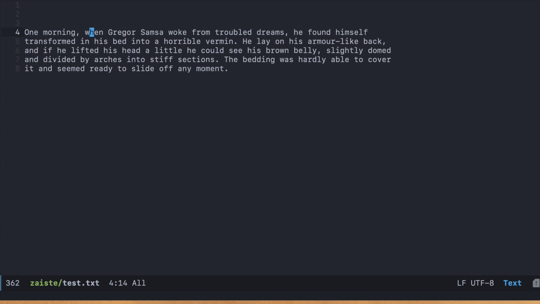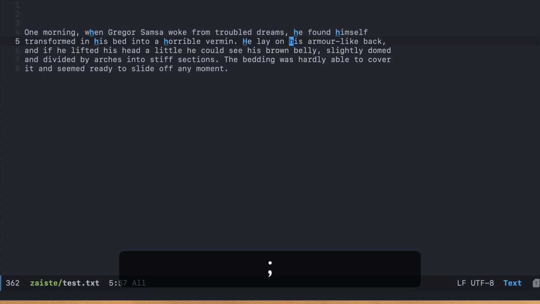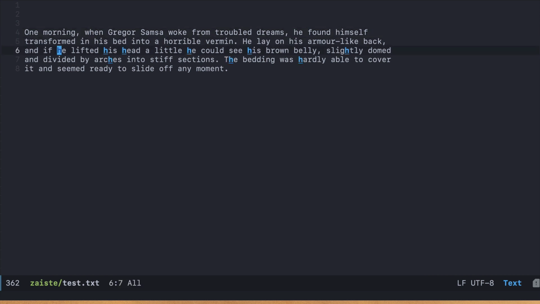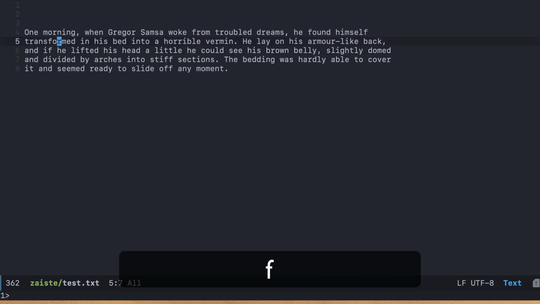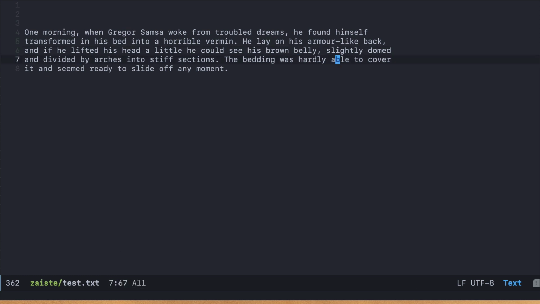So another interesting feature provided by Evil-snipe is that it remembers your last searches, so I can just press the semicolon or comma, and it will remember that I searched for H in this case. Or let's go for B, and now I'm doing something and just pressing semicolon again, and this previous selection is remembered.